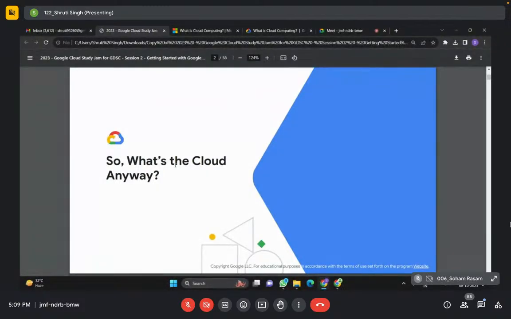So basically what cloud is, so cloud is a global network of servers. So basically they are the data centers and servers that are piled up at various locations, and you can access the resources through the internet. So this is what cloud is exactly.